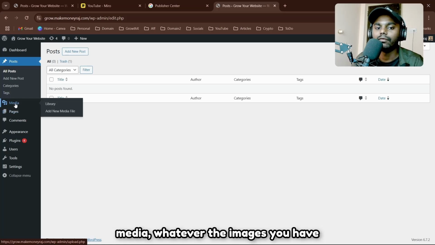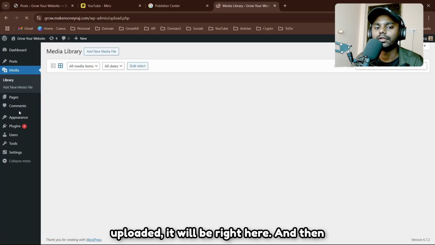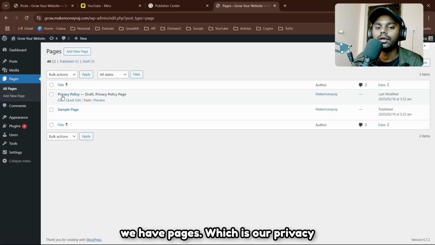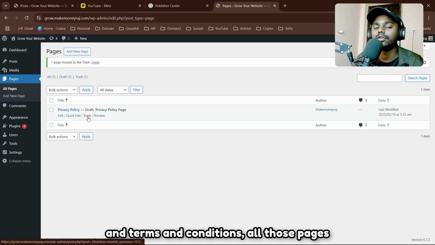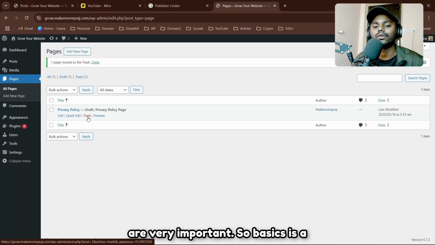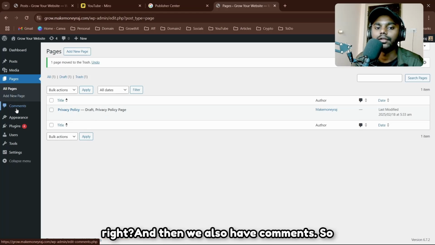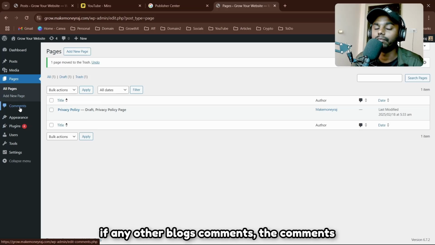And then Media: whatever images you have uploaded will be right here. Then we have Pages, which include a privacy policy and a sample page. Privacy policy and terms and conditions pages are very important, because they are the first thing that Google checks, right? And then we also have Comments. If any readers comment on your blog, the comments will appear right here.